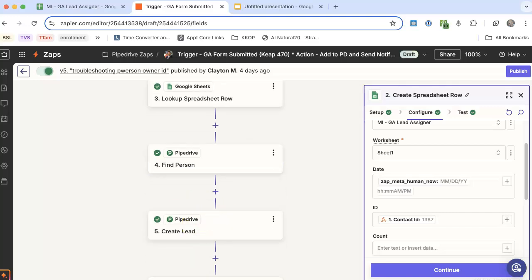All right, and that's it. Hopefully that was helpful if you ever need to create a round robin through Zapier. It took me a while to figure this one out and go through it, so hopefully this can save you some time, and I wish you all the best.